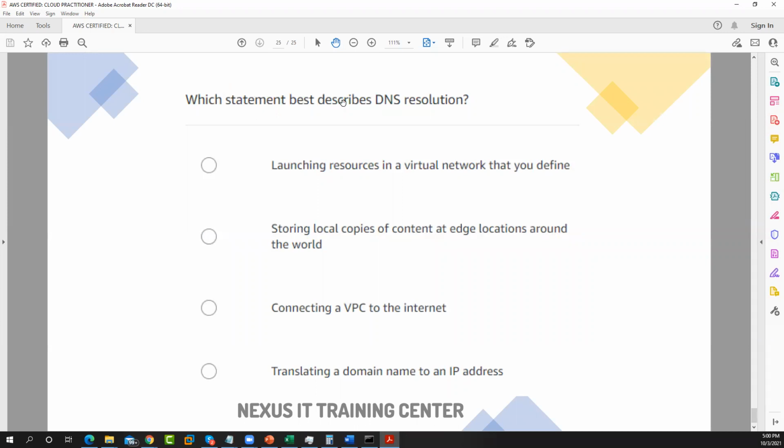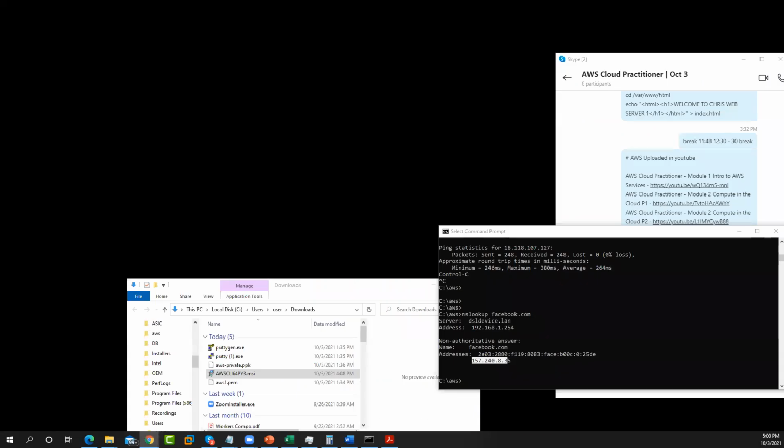Let's go back to DNS. Which statement best describe DNS resolution? Launching resource, storing, connecting, translating. Anybody? Translating, sir. Tama. Yun ang simplest definition. No? I-translate English to IP. Ganun lang siya. No? Any question? Any question? Before we move to the next topic.